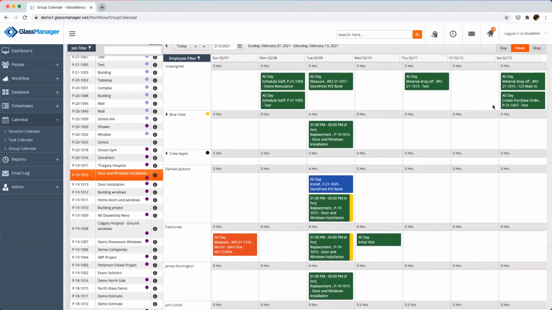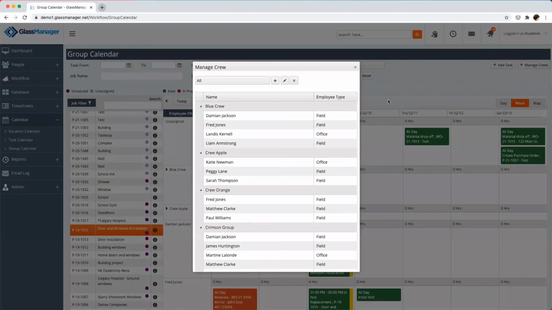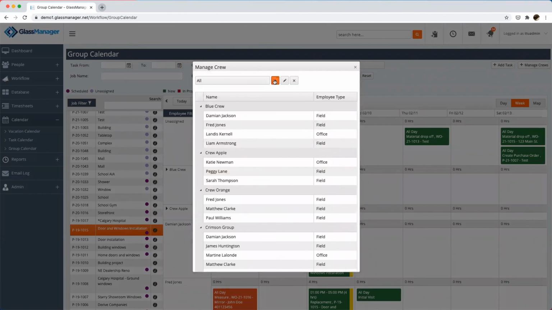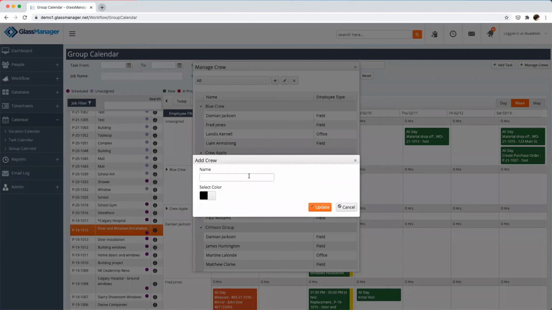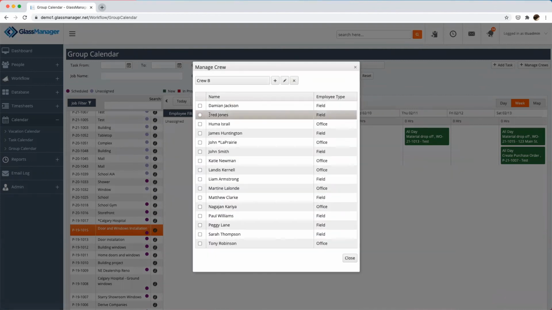Meanwhile, if you would want to create new crews or to manage existing ones, just click on the Manage Crew button. You will see all of the available crews and their individual members. If you want to create a new crew, just click on the plus button, type in the name of the crew, and select the color that you would want to represent them. And the system will prompt you to select which employees you would like to assign to this particular crew.